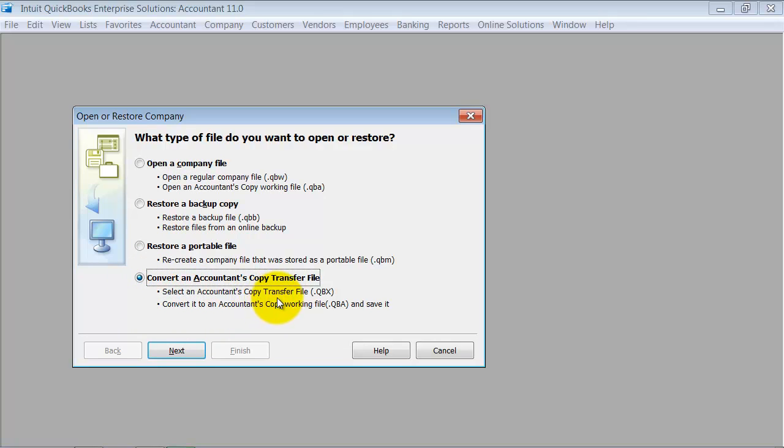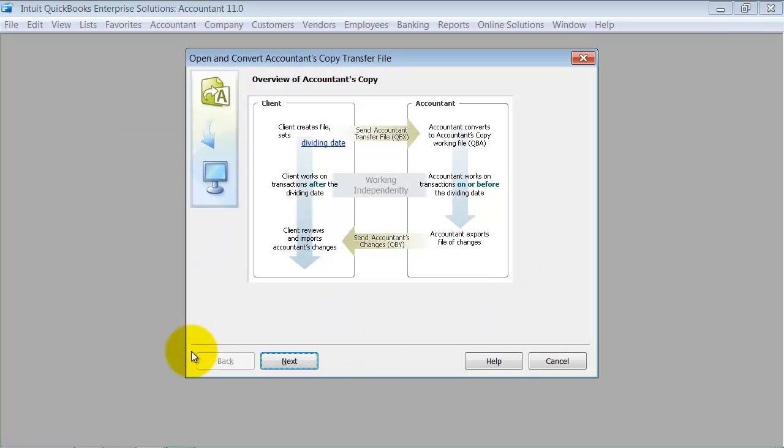Notice when it comes to you as a file, it's coming to you as a .qbx file. When you restore it though, it's going to turn into a .qba file. That means it's an accountant's copy. That's not the normal backup for a QuickBooks file. Normally QuickBooks files have an extension of .qbw, so a .qba file is a little bit different. It knows it's different. Okay, so I'm going to go ahead and say next.